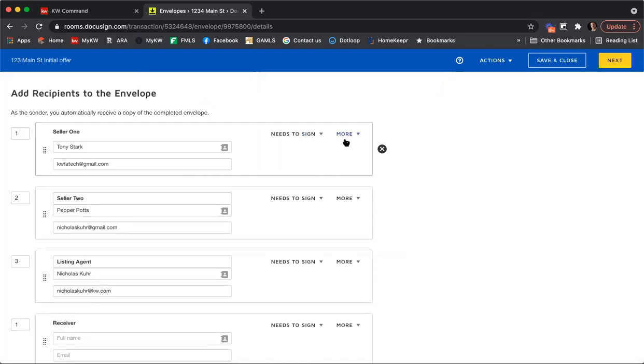To the right of that, we have another drop-down menu that says more. And here we have two options: add access authentication and add private message. Add access authentication is if your client isn't very comfortable with e-signing stuff. Maybe they're hesitant because they're afraid someone's going to break into their email and then start signing documents from DocuSign on their behalf, and then somehow they're under contract on a house and they don't even know it.